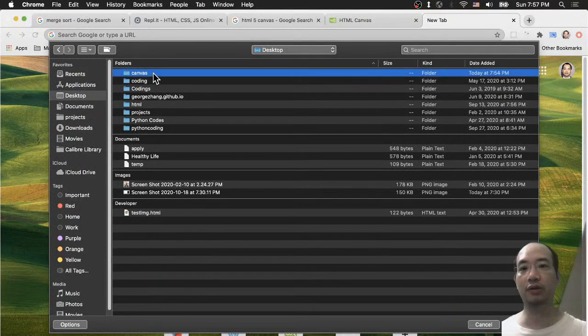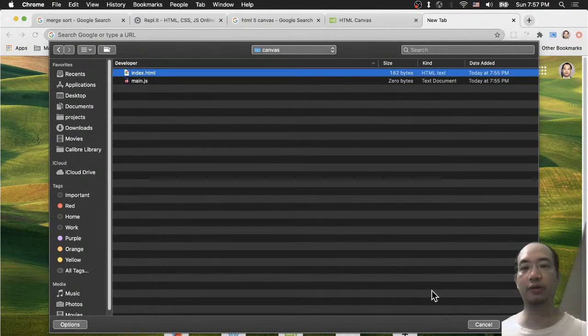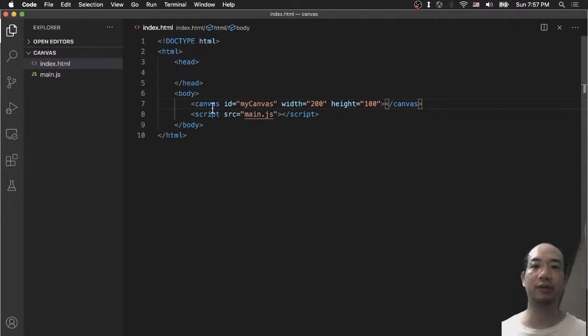Desktop. I just create a new project, but if you reuse your old project, it doesn't really matter. You just open the index.html. It will be the same. You just put this canvas with the ID called my canvas, and the width is 200 and 100. Okay, and now we have the canvas.